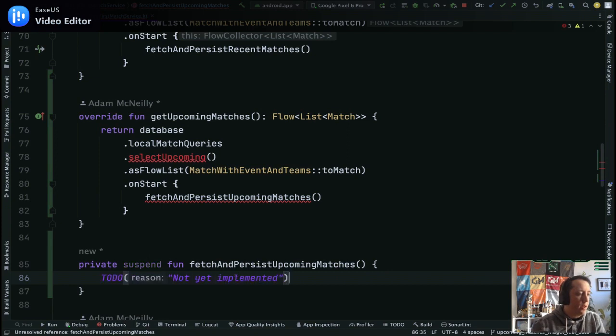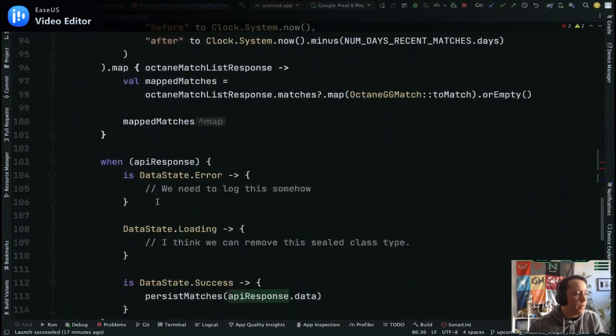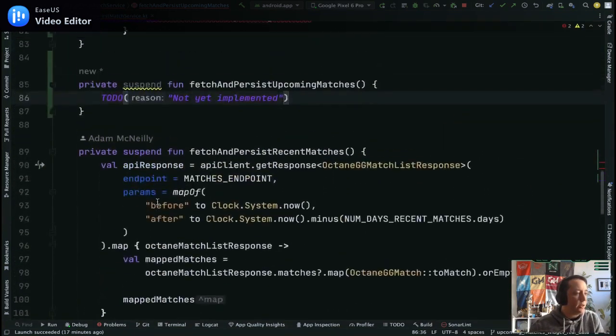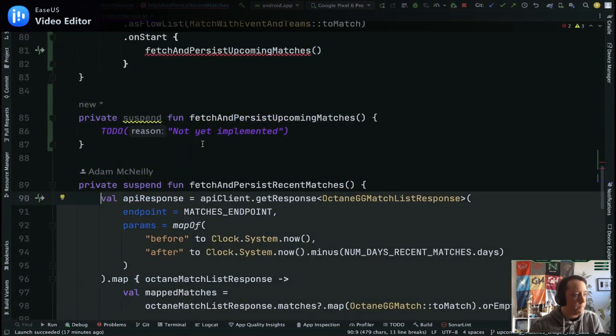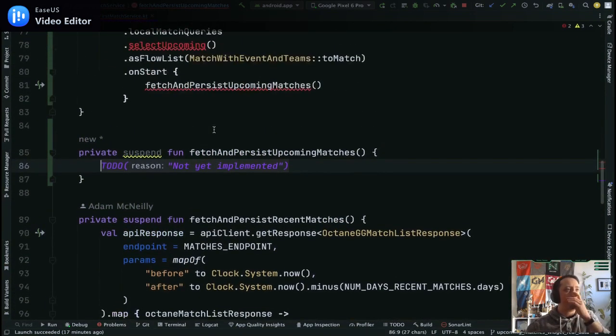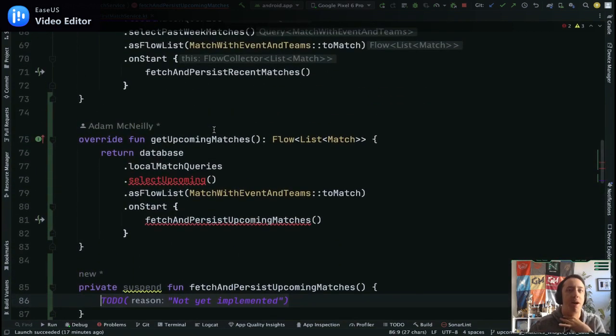But we'll put "not yet implemented". We'll fill this out in a second. Okay. Actually, we can do this really quick. Let's copy this code really quick.